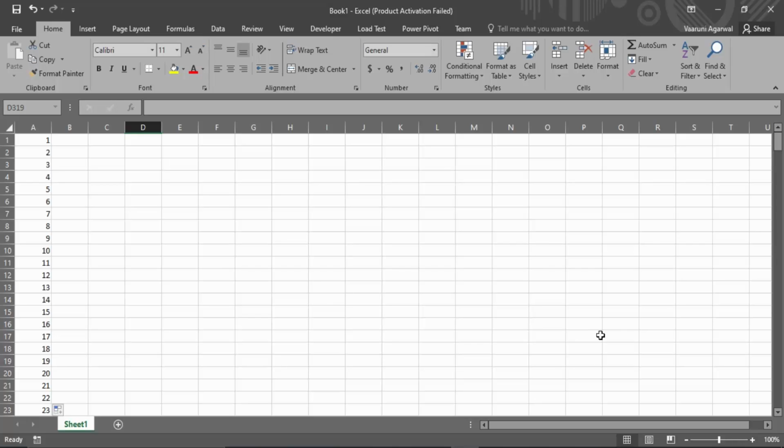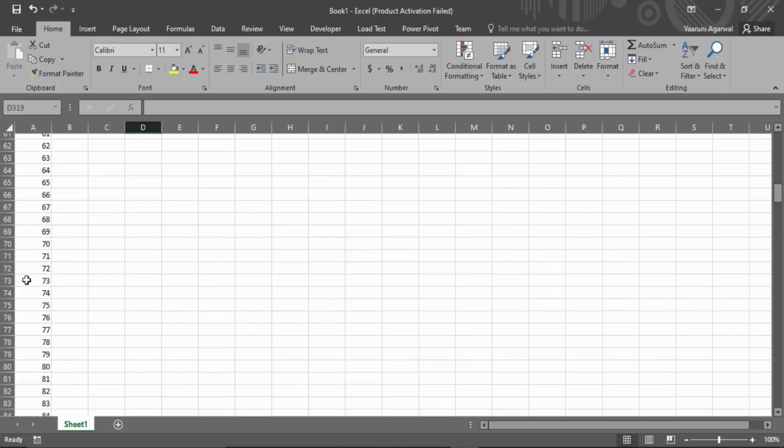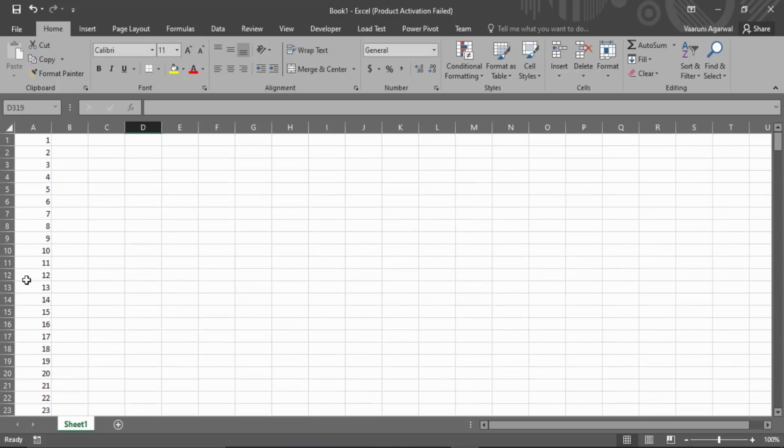In this video, we are going to see how we can add leading zeros to the numbers in Excel. So here is the sample column that we have, which has numbers from 1 up to many numbers. We are going to see how we can add a specific number of leading zeros. There is no simple way to do this, but there is a quick workaround which we are going to discuss.